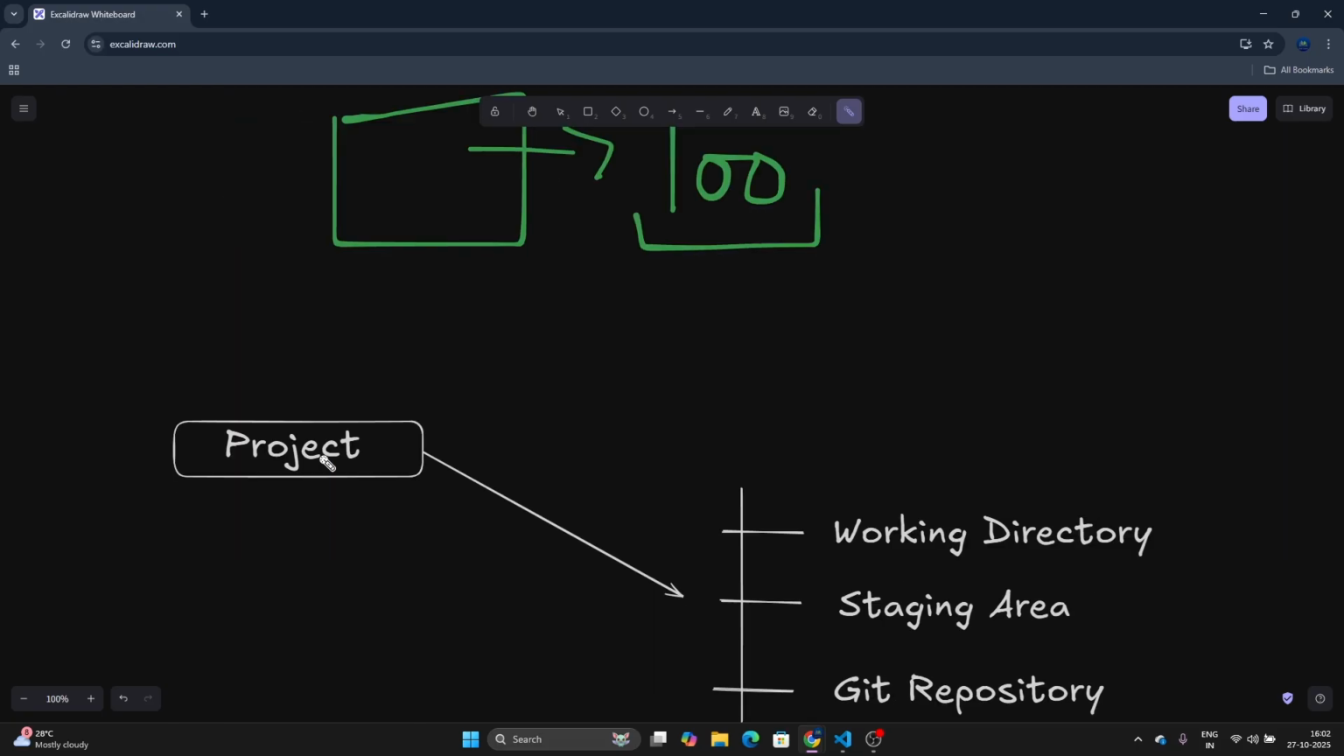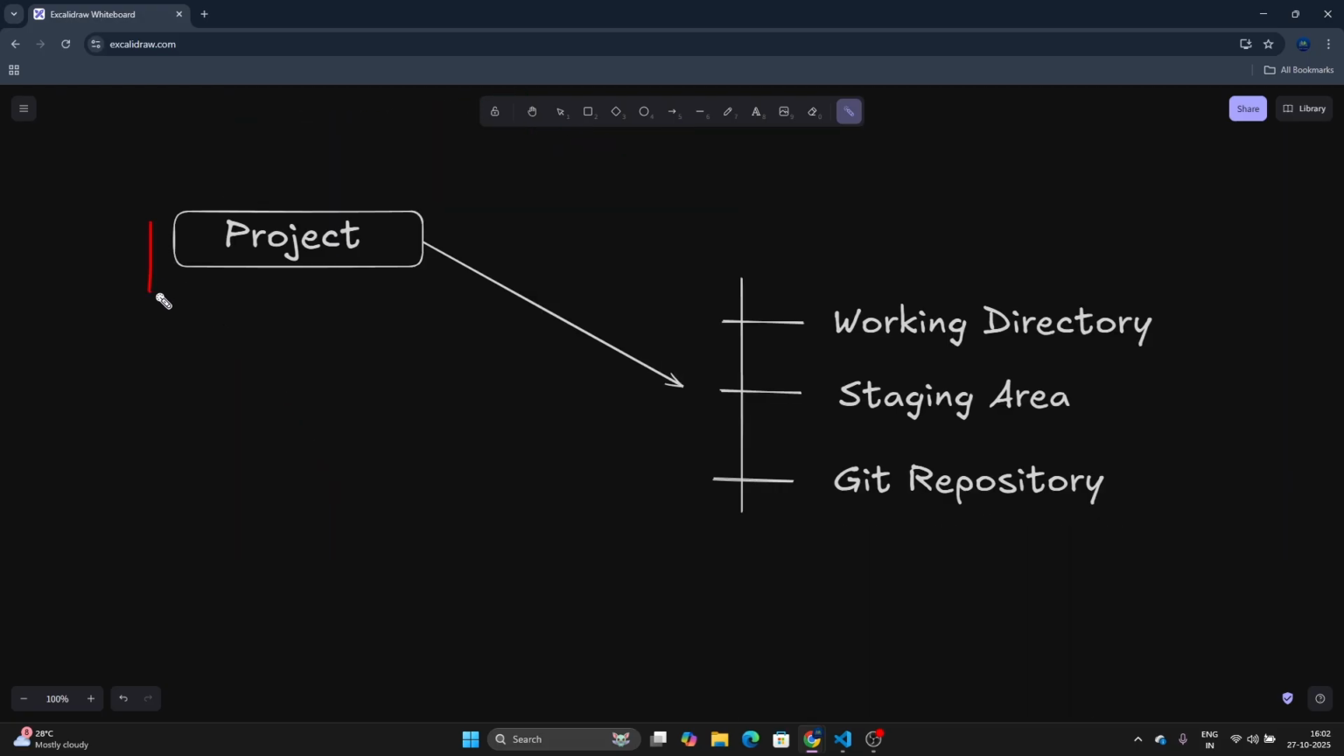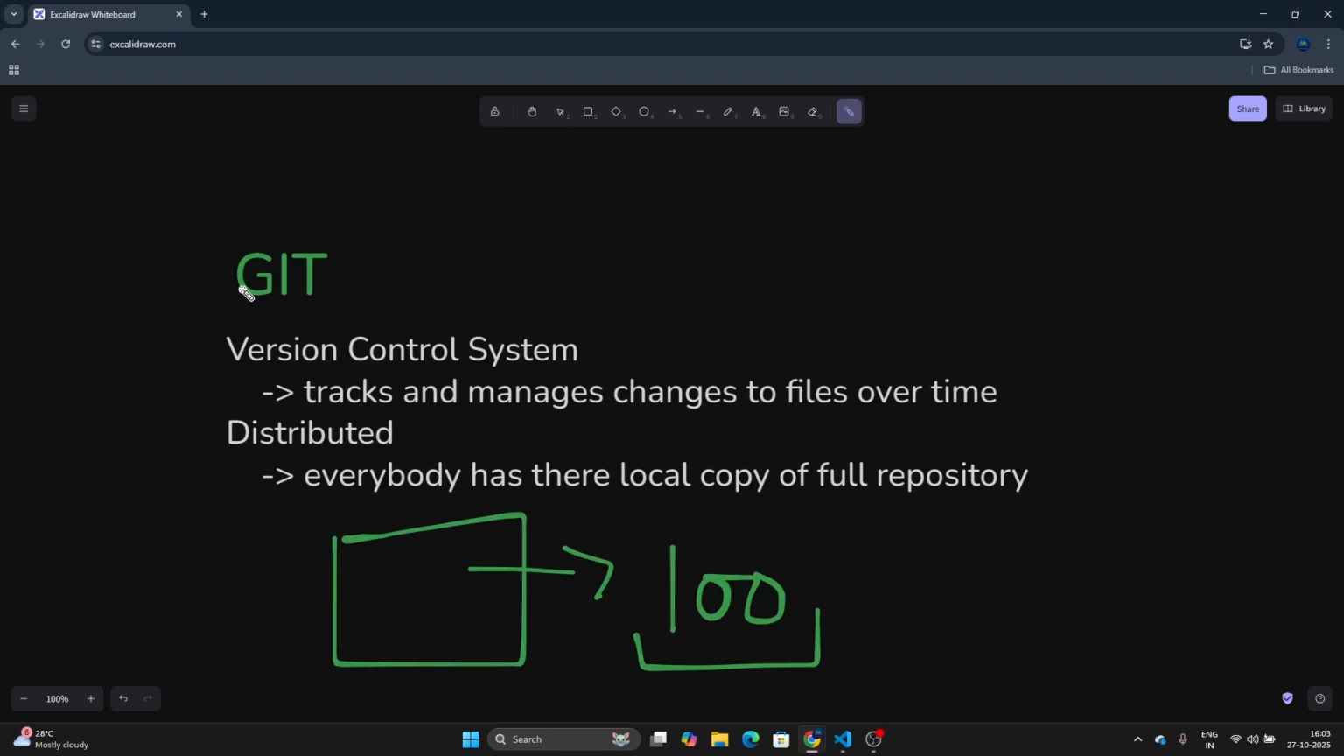And let us start. So first of all, we are going to understand what exactly a project is and what a project has when we say it is a Git project. See, a simple way to understand is that Git is nothing but a software which can work as a version control system, right?